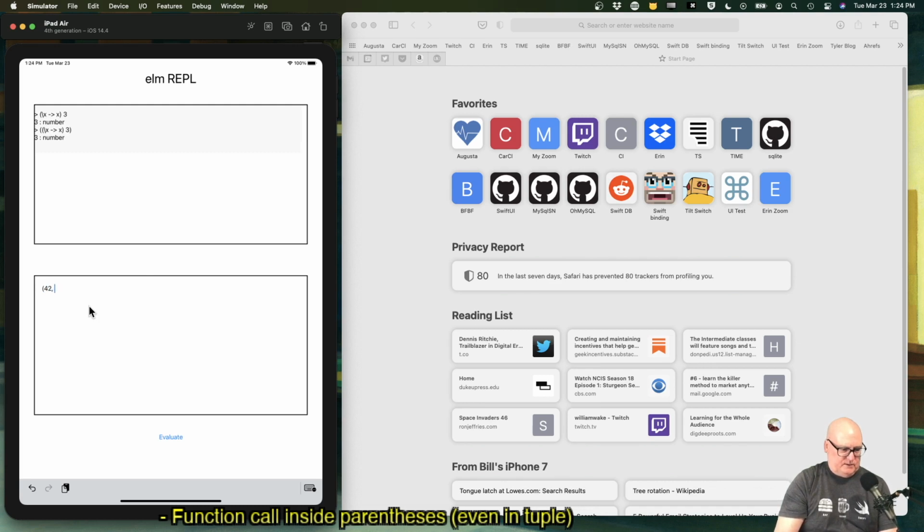Let's try 42. Lambda x goes to x 3. Evaluate. Number unknown. That's really odd. It evaluated the 3 correctly. But the type is not right. And the printing is a little funny.